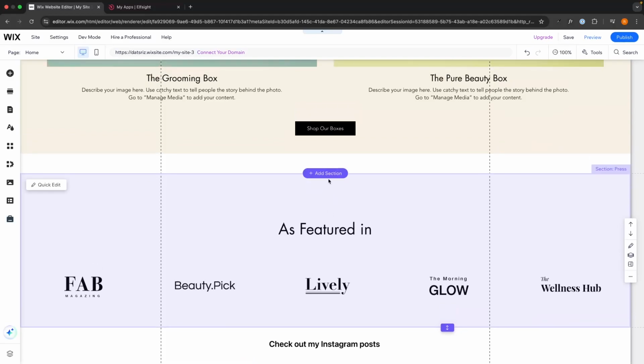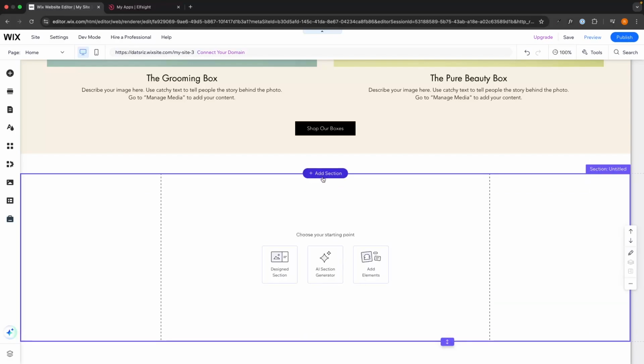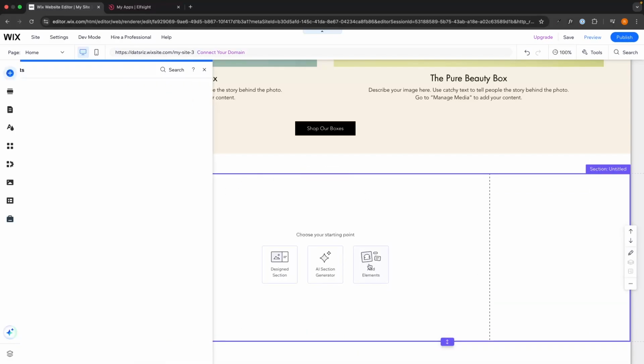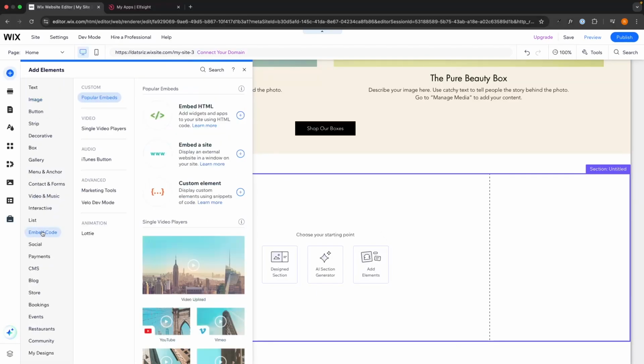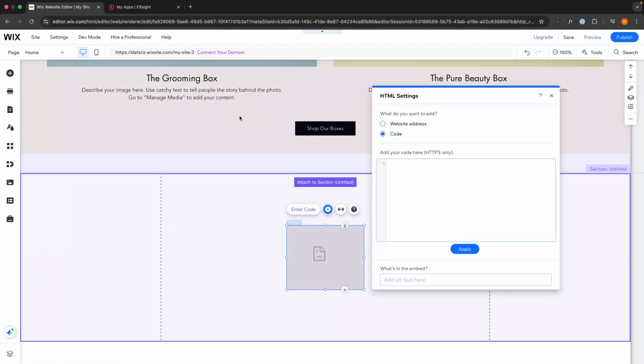So what we want to do is add a section where we want to add the event registration form in. So we can click on add section. And then inside of this new section, we want to click on add elements right here. Then the element that we want to add, we just go down to embed code, and right here where it says embed HTML, we can add this in.